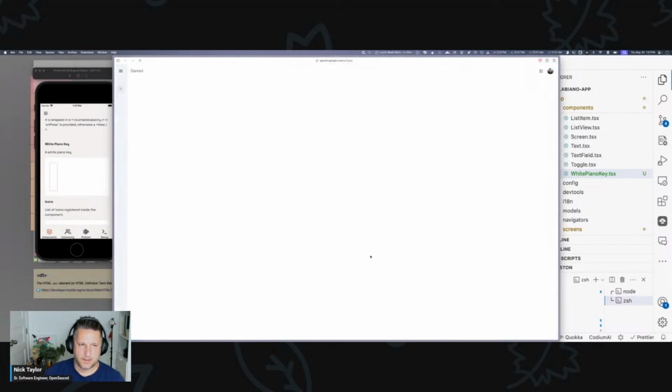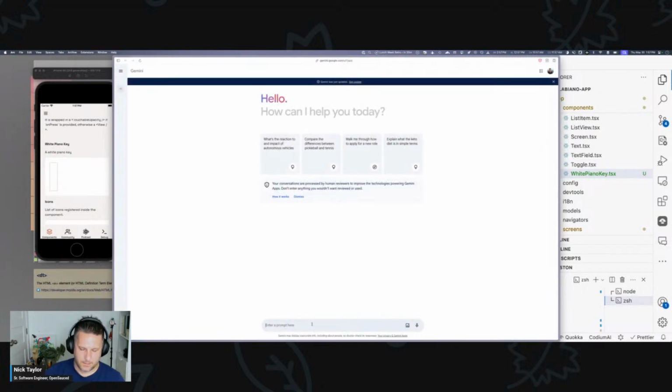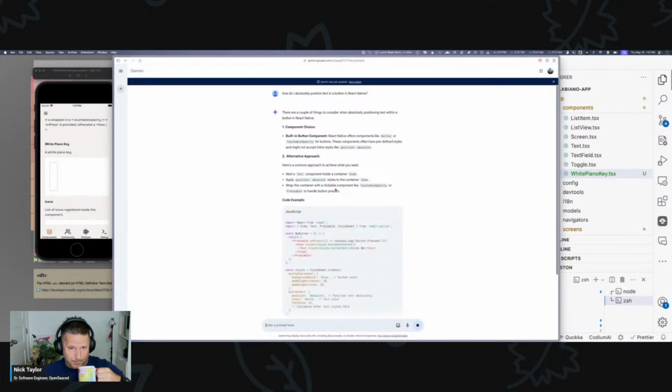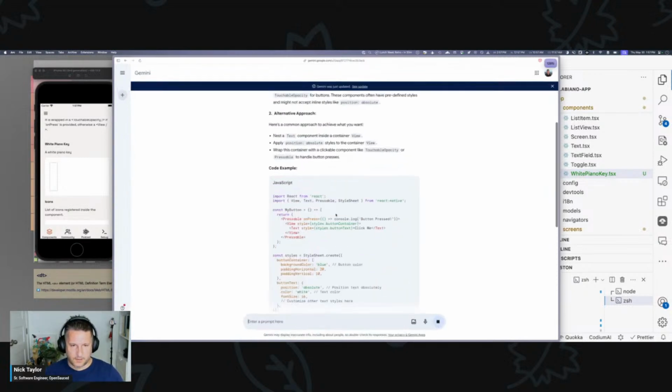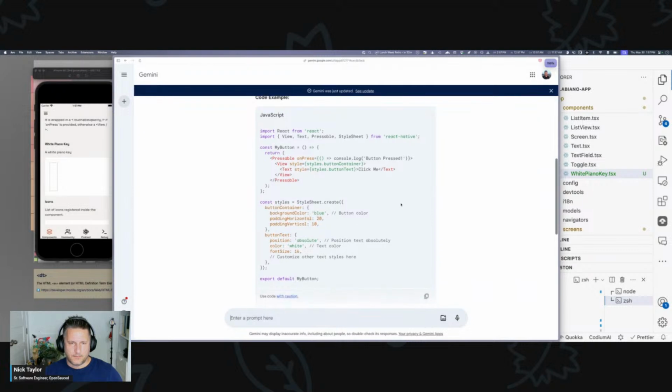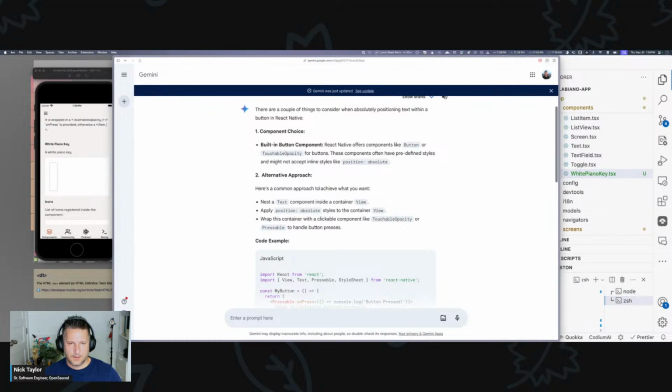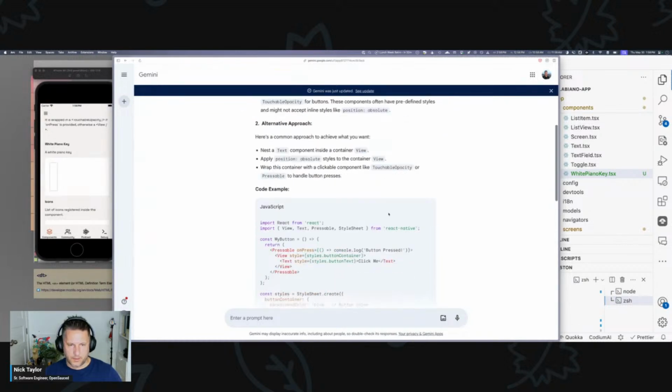Let's go ask Gemini. How do I absolutely position text in a button in React Native? Okay, this is probably, let me zoom this in. Okay, so we got a button. Why pressable? Built-in button component. React Native offers components like button or touchable. Yeah, okay, I want to use button.